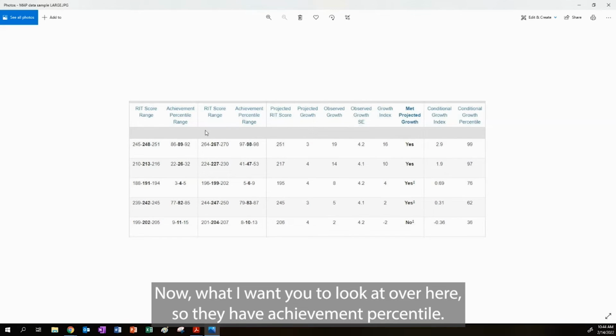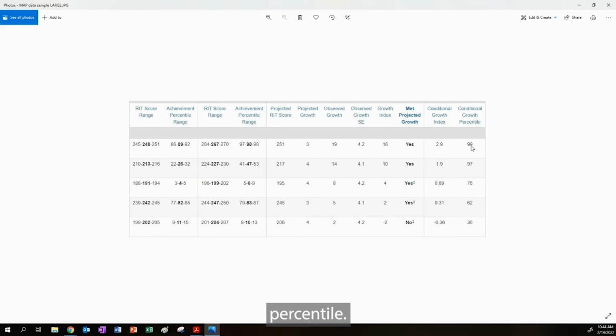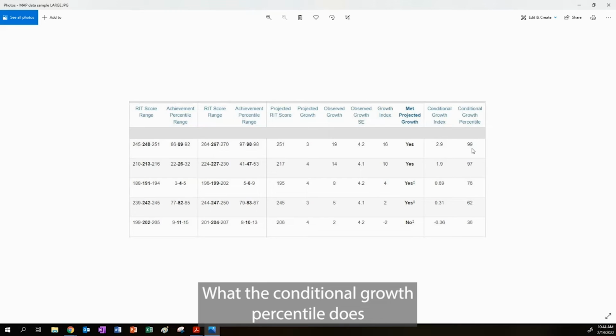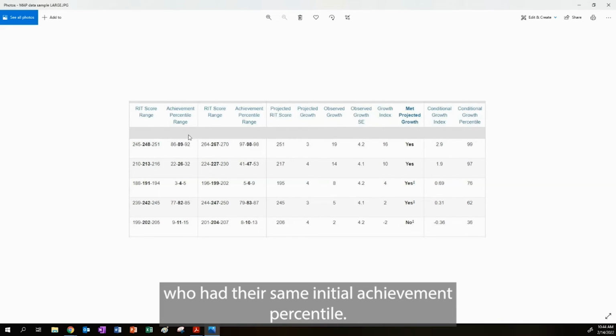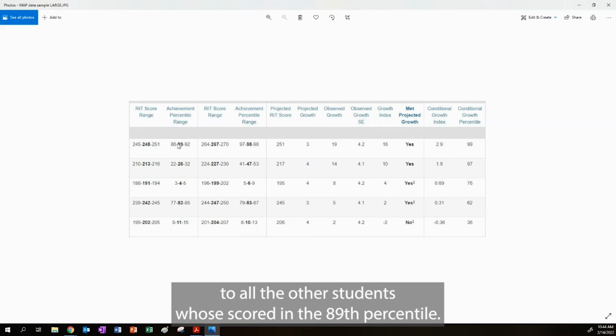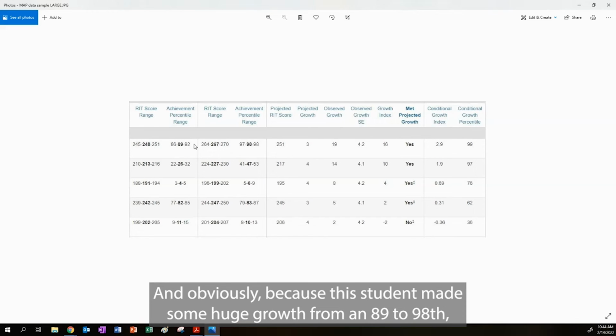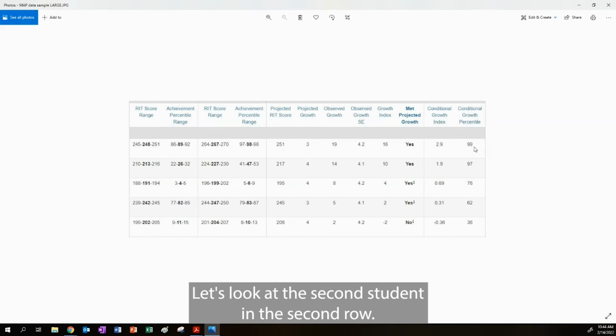Now, what I want you to look at over here, so they have achievement percentile, that's comparing the kids to the nation, and then the conditional growth percentile. What the conditional growth percentile does is it compares that student to everyone who had their same initial achievement percentile. So in other words, this student was compared to all the other students who scored in the 89th percentile. And obviously, because this student made some huge growth from an 89 to a 98th, they are in such a high conditional growth percentile.